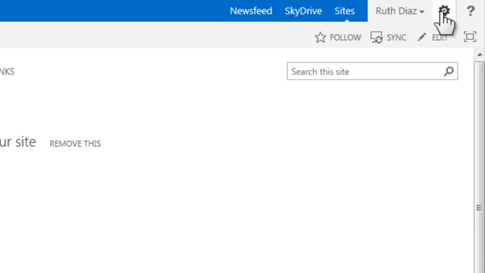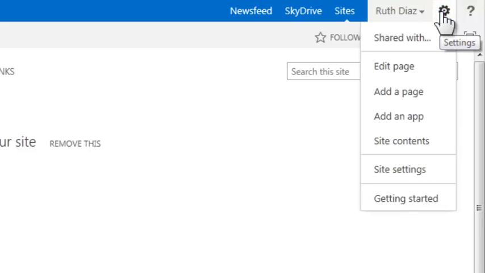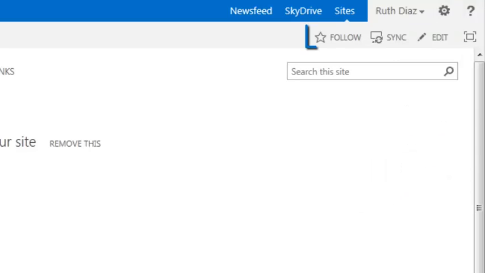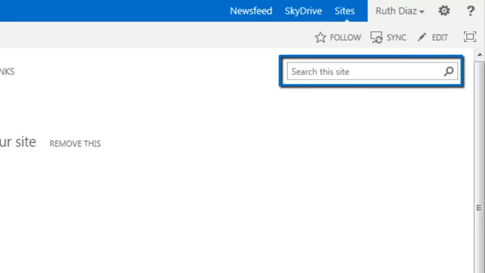The Settings menu is, more or less, the team site control panel, and contains options to edit content, add a page or app, or adjust other site settings. The menu below your name contains links to perform everyday tasks, including those to follow a site, sync site content for offline use, or edit the page. And to help you find team content, there is a search box directly below the menu.